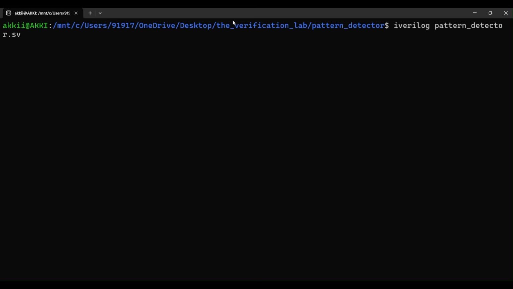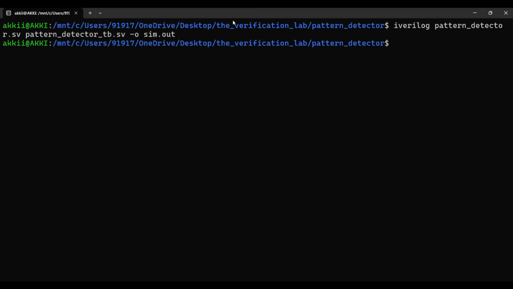My design, and I am also giving my test bench. Also I am creating one output file. Then I will run. So my design is compiled and simulated. Now I have to verify whether my design is working functionally correct or not.